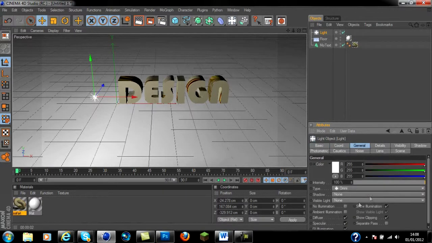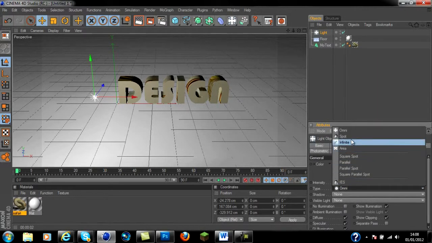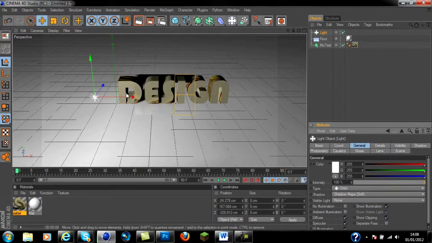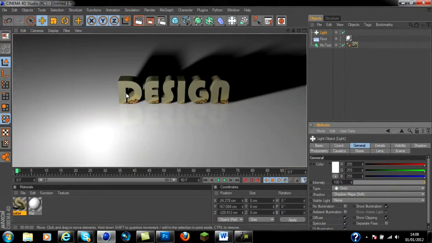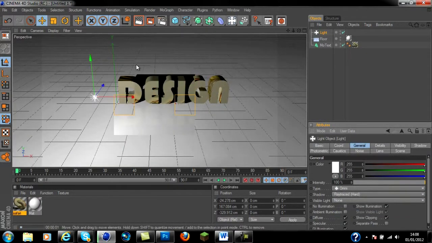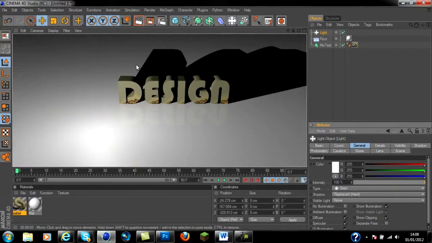General, this is where you can do the general settings for the lights, as the title implies. For type, it's just whether you want your light to be a spot, or all around, like an infinite light, so omni. And then shadows, which obviously does shadows. Shadow map soft is the best looking one in my opinion. It makes a realistic shadow, whereas shadow maps, raytraced hard even, doesn't look very realistic and looks a bit rubbish in my opinion. So go back to soft.